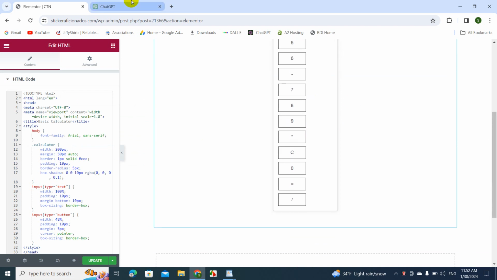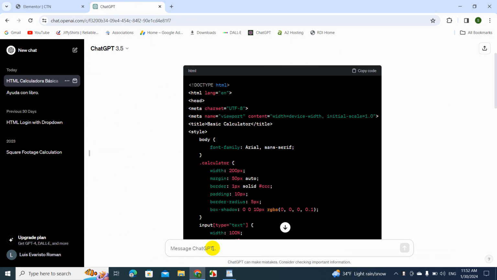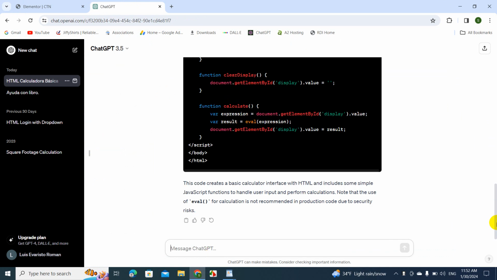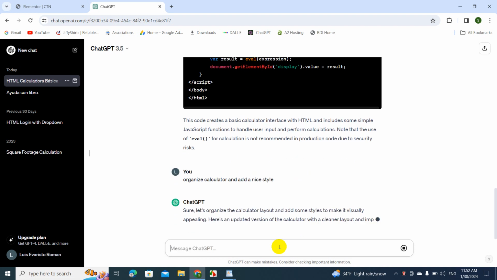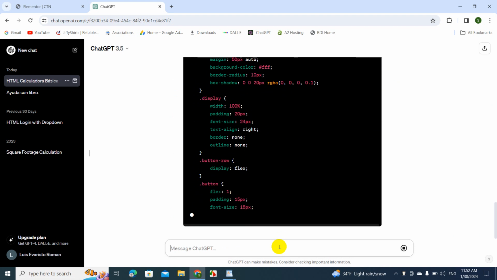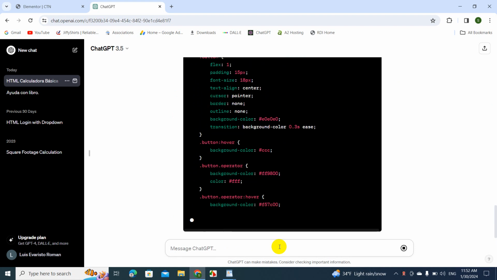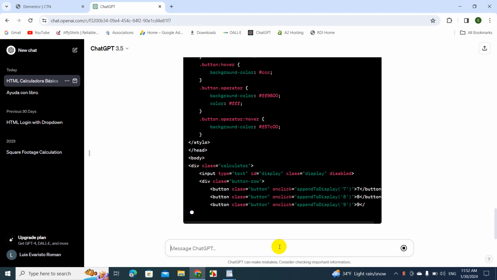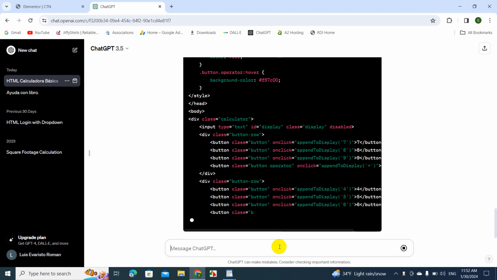Now what we need to do is tell ChatGPT to organize. So I'm telling it to organize and add a nice style. Now, the style is what gives the code a style. Of course, the word itself says it. It's going to give it a frame. It's going to put a button. It's going to organize and make it look nice.